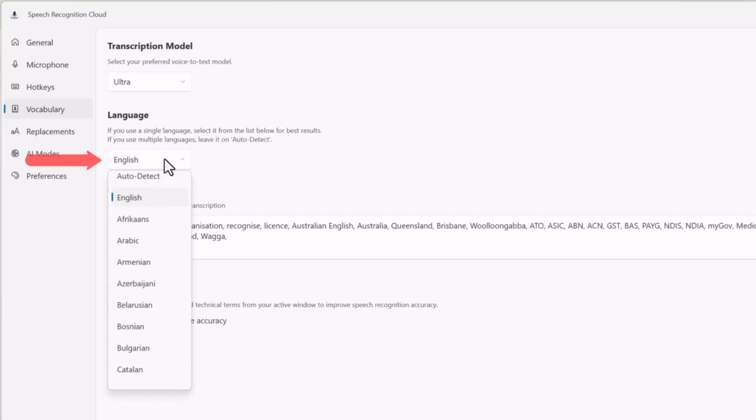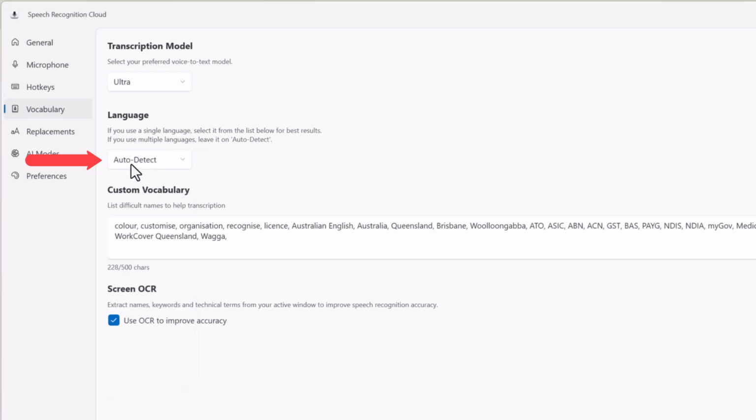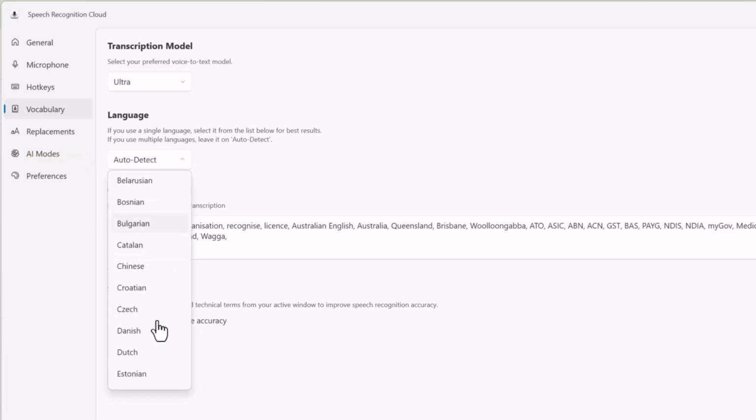Next, check your language. If you're mainly dictating in one language, select it from the list. There's 57 languages at the moment, and that will increase over time. If you use multiple languages, leave it on Auto Detect.